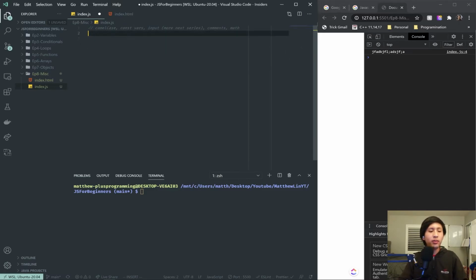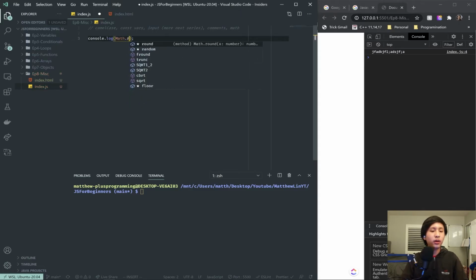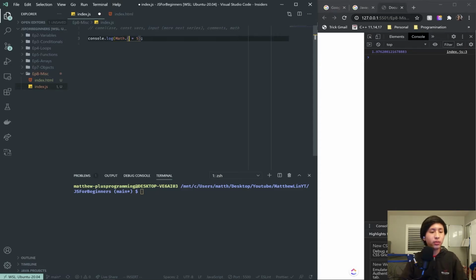Anyways, that has been comments, and the last topic is math. In JavaScript, there are many math functions. You type in Math with a capital M, and this is how, for example, let me go ahead and print Math.random times 5. What this does is it creates a random number between 0 and 5. Stuff like that. You can use Math.random to generate a random number.